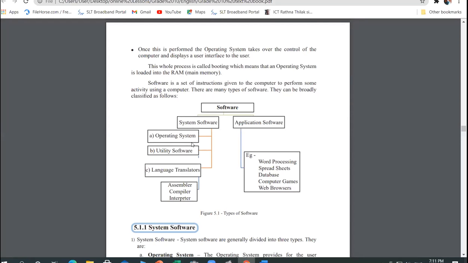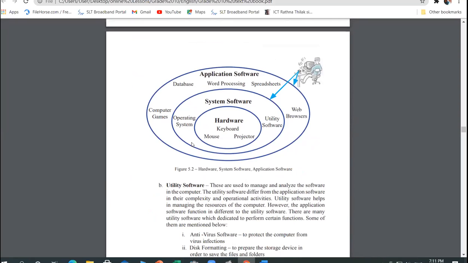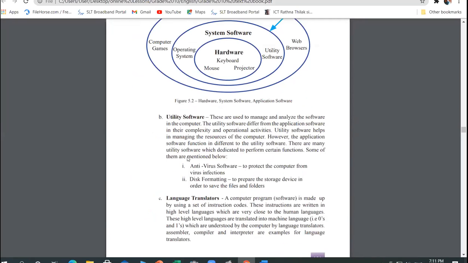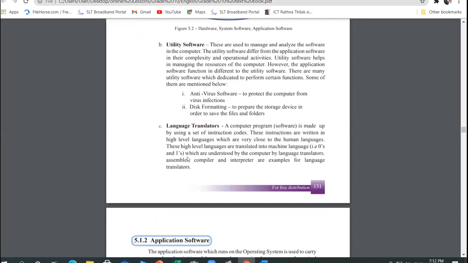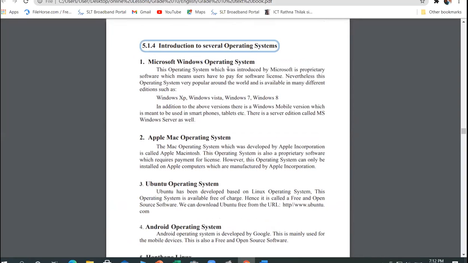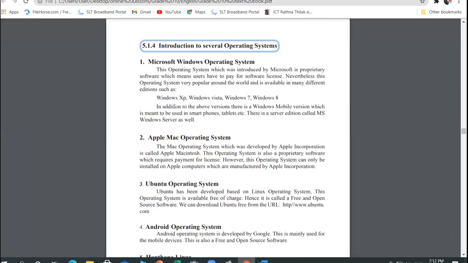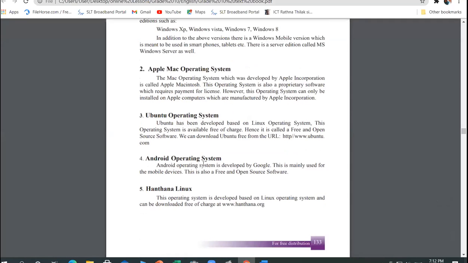If there is a question to write the names of some operating systems, there are some here. We have to purchase some operating systems, and also there are some FOSS, we call FOSS, meaning free and open source software. Yes, here are the operating systems. The name of this lesson is also operating system. So for the Microsoft operating systems, we have to pay and buy these. And the Apple OS, which we call the Mac operating system, that means Macintosh, is also payable. And Ubuntu and Android are free and open source, free to use, and Hantana Linux is also the same.